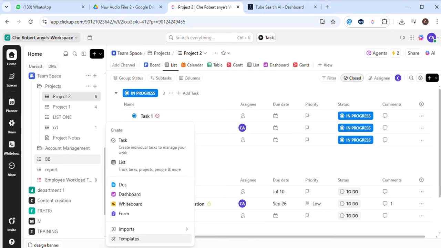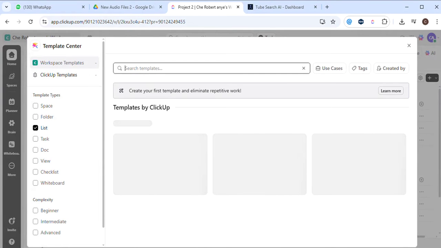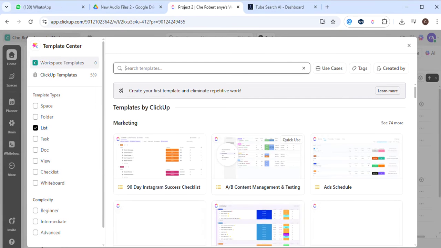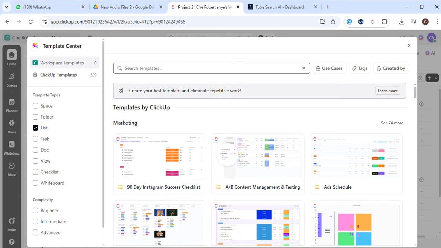Now, why is this important? Templates can save you a lot of time and energy by providing a preset structure for your projects. Now that we've done that, let's move on to the second step.